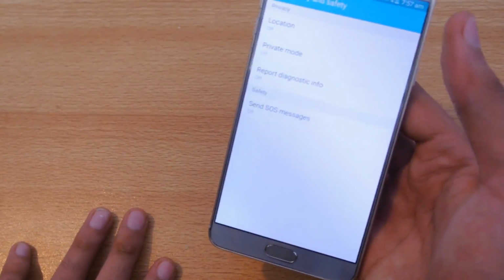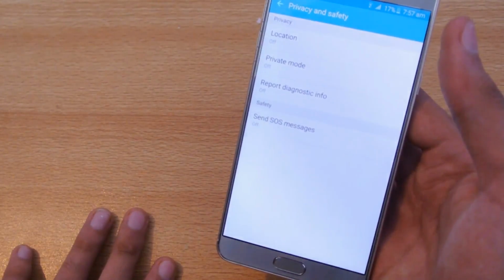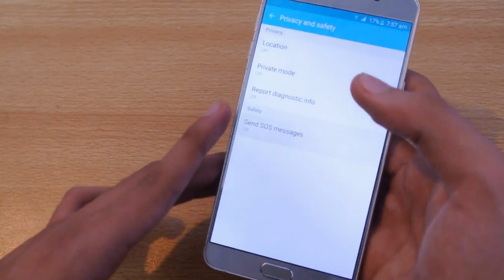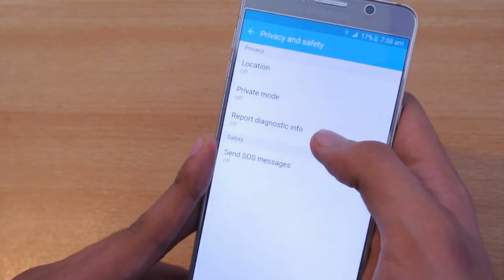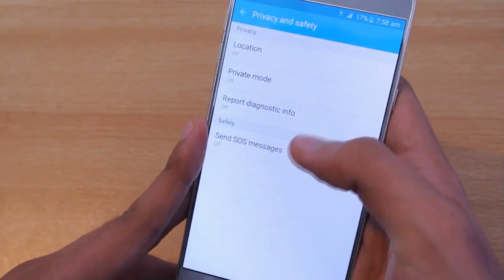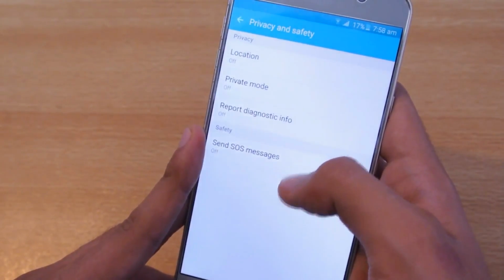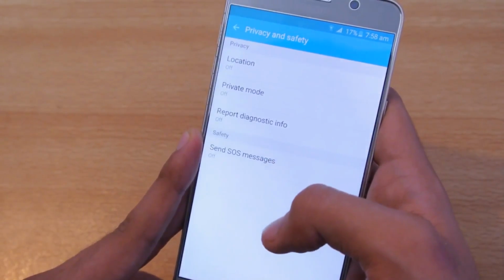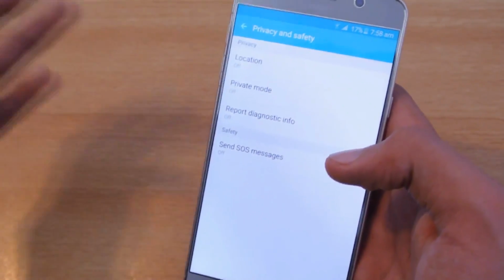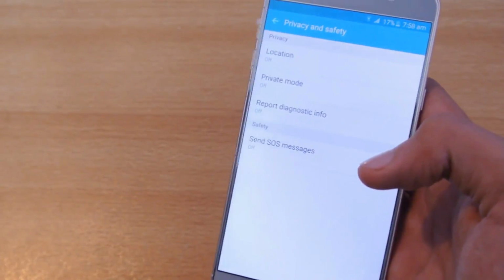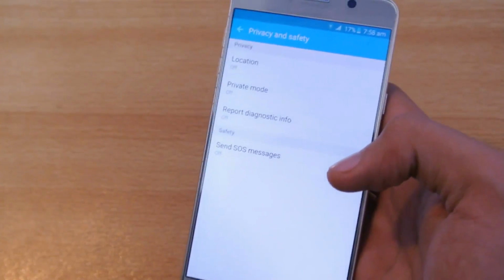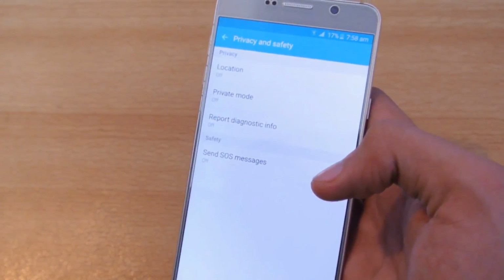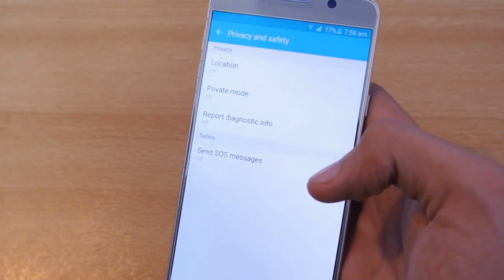Now, in the privacy and safety option, just like I told you before, you can actually turn off the report and diagnostic info here, and of course the SOS message option, if you don't want information from your phone to be sent to Samsung. Like previously, we got news that Samsung is using NFC chips to spy on your data. That was a pretty joke news, but anyways, that went viral. So you can disable it.